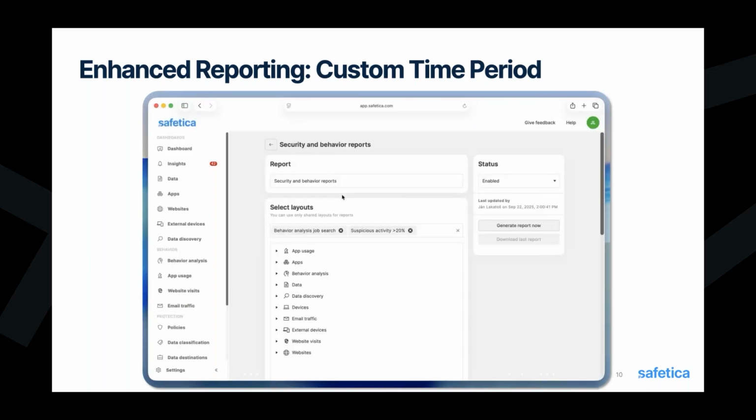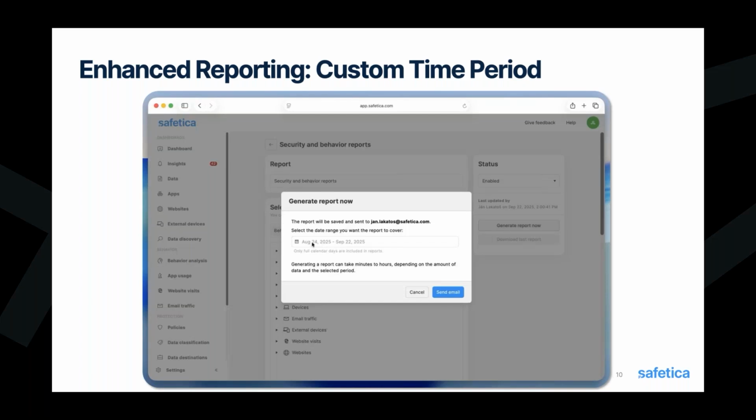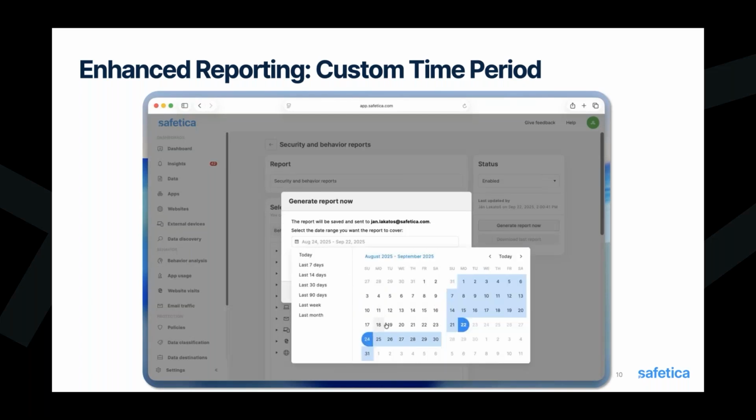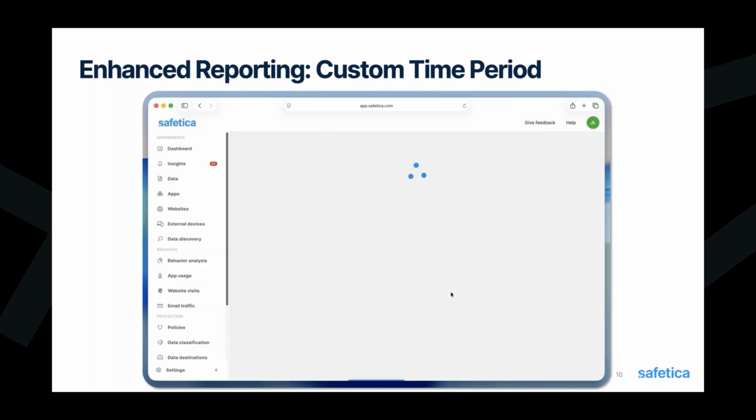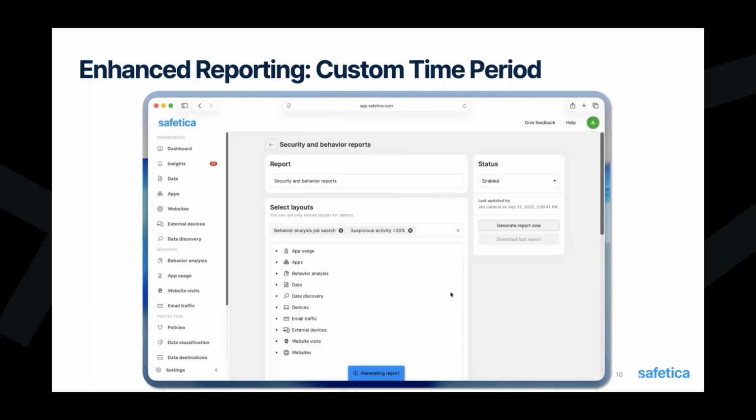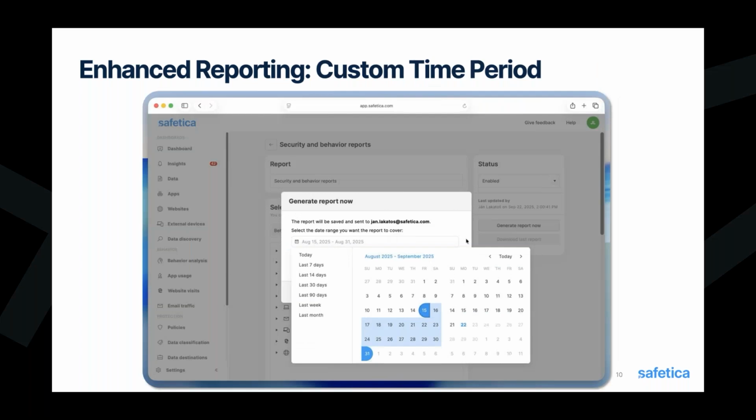And just to quickly see how this works in practice, when you visit any report, be it security audit or any other type of report, now when you click the Generate Report Now button, you are given the option to generate the report for a specific time frame. And then after confirmation, the report will be generated and sent to your inbox as you would expect before.